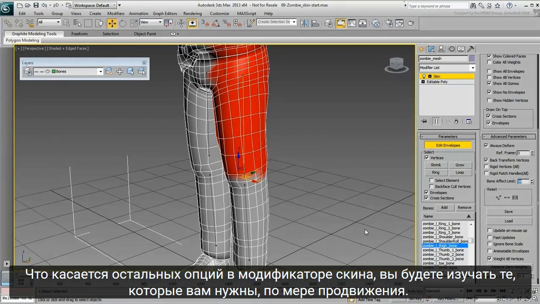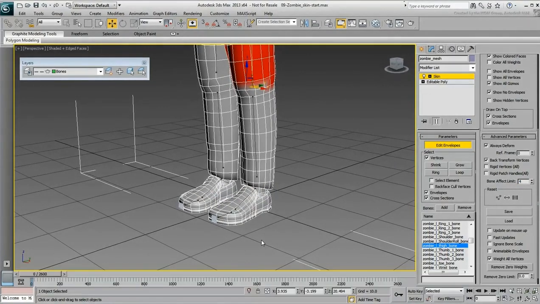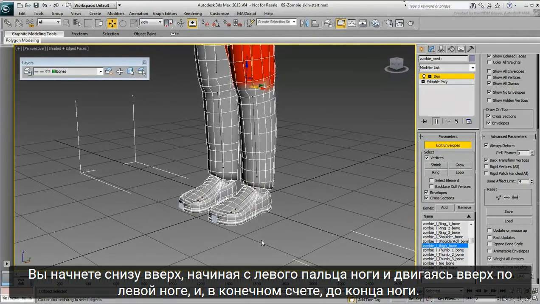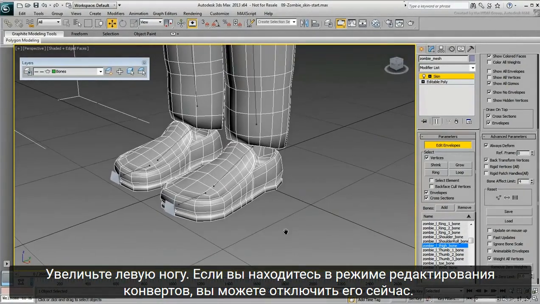As for the rest of the options in the Skin modifier, you'll explore the ones you need as you go along. You will start from the bottom up, starting with the left toe and moving up the left foot and ultimately the rest of the leg. Zoom in on the left foot. If you are in Edit Envelope mode, you can disable it now.